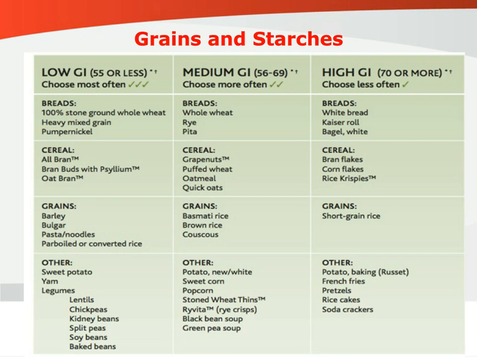So I'll first orient you to the high glycemic index column in the table. You'll see there's the breads first, and this would include most of your white flour products, like white bread and white bagels. Then you'll see some cereals listed, cold cereals like bran flakes, corn flakes, and Rice Krispies. Under grains, we have short grain rice listed here, so this would include your sticky rice or your jasmine rice. And then the other foods would be your russet potatoes, french fries, pretzels, rice crackers, and soda crackers.